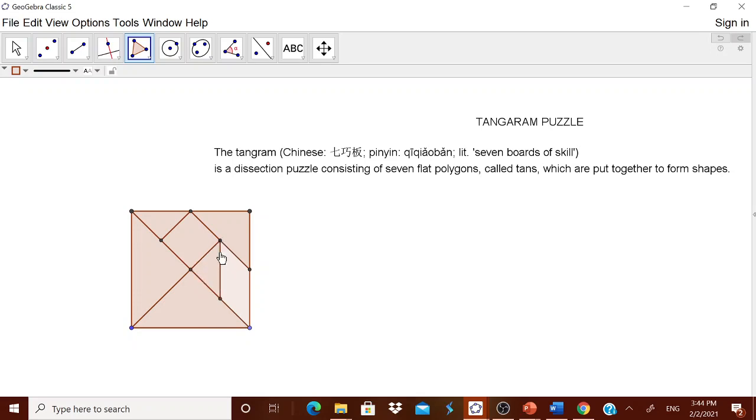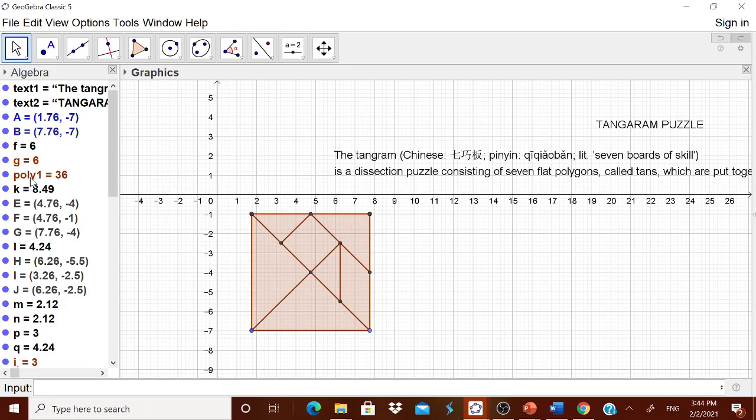Triangle. 1, 2, 3, 4 and 1. That is maybe a polygon or quadrilateral, whatever. Let us see what it is. Okay. Now go back to this graphing and then check where this polygon is. Okay, here it is.